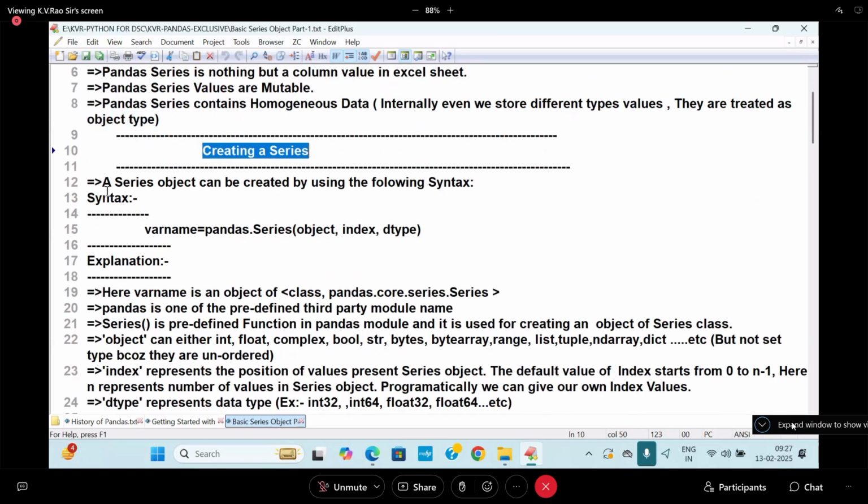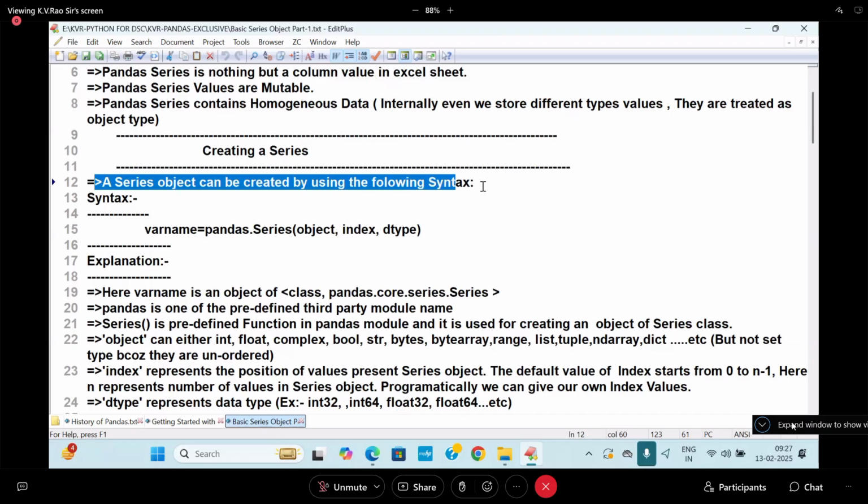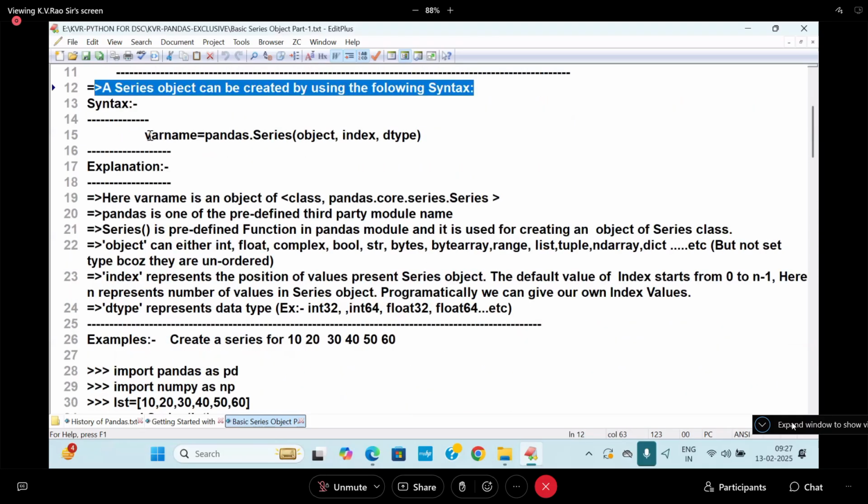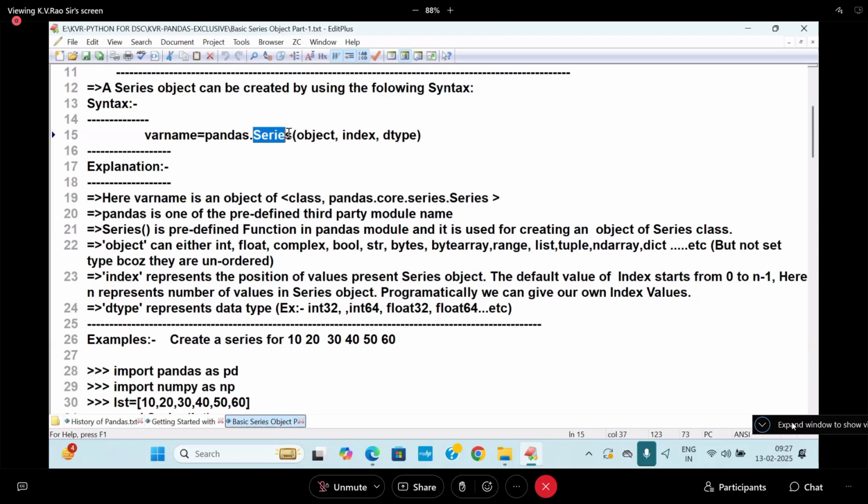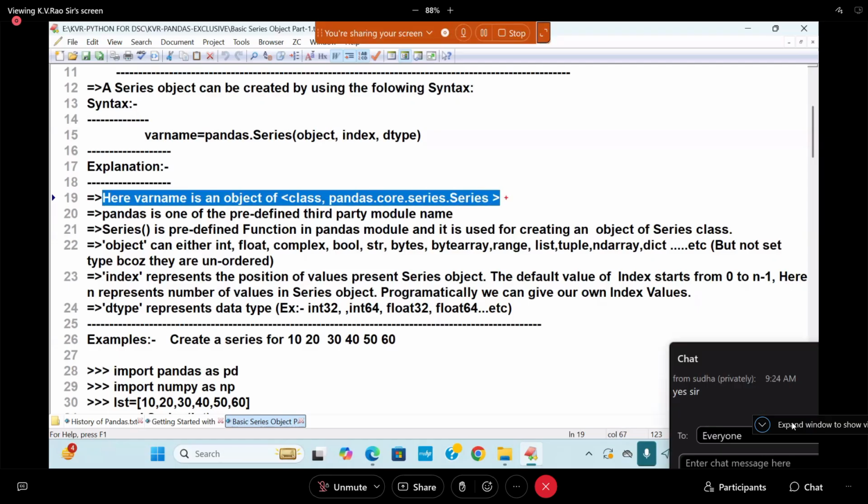Syntax. A series object can be created by using the following syntax. Variable name is equal to pandas dot Series of object, index, dtype. Here the variable name, as you already know, is of Series class type. Pandas is one of the third party module names. Series is a predefined function in the pandas module and it is used to create an object of the Series class.